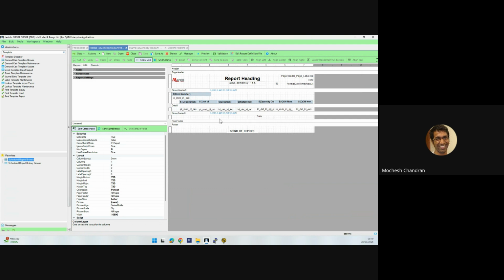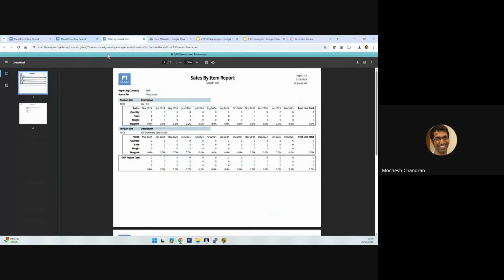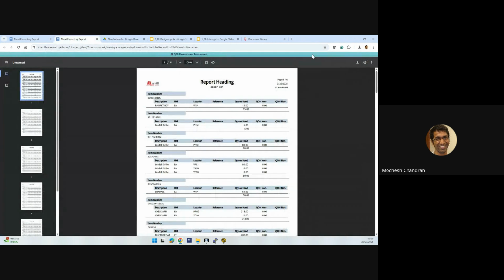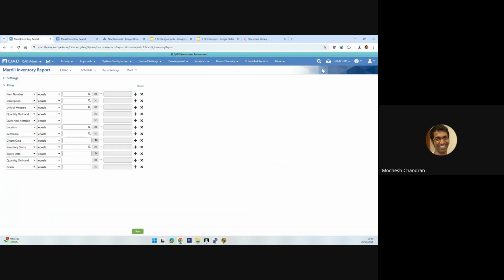All right. So any report which uses those templates would automatically pick it up. So for example, let's look at the, say, I'm not sure if the sales by inventory user mode.